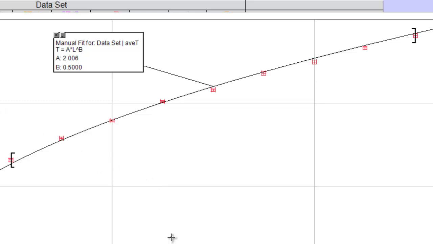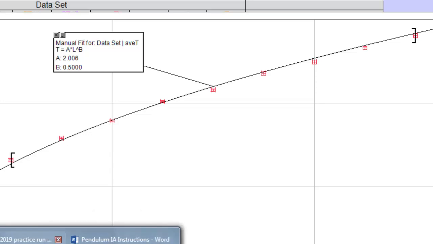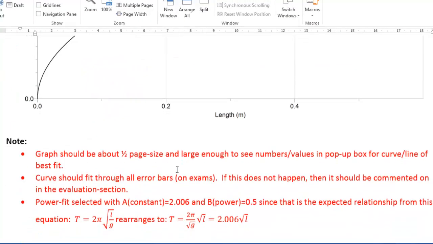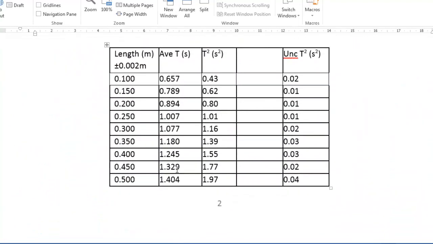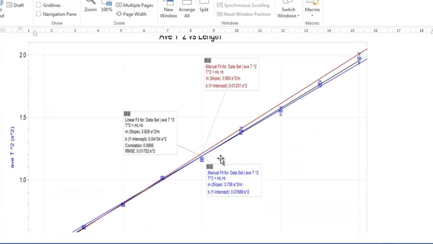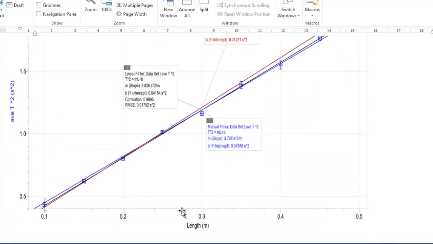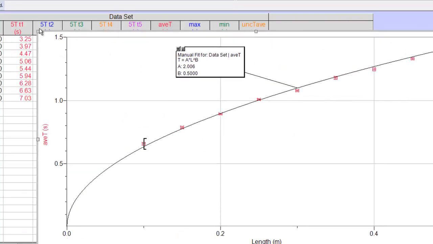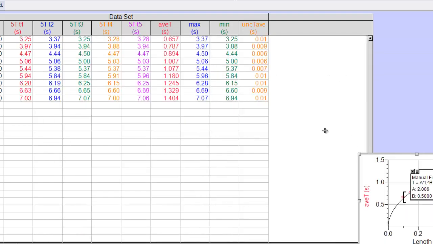Okay? Your second graph, going back to our plan, that's how you make the first one right there. The second graph, we will need to square all of our t's and find the uncertainty for each and every squared t. And we're going to make this graph where you have the average t squared and the length. So in Logger Pro, here we go. We'll slide this graph off to the side, shrink it down. We don't need that anymore.